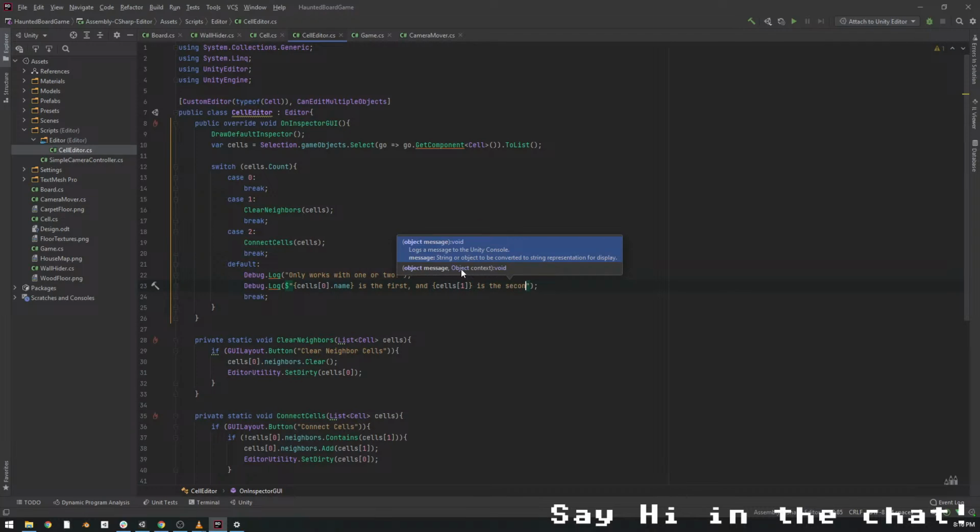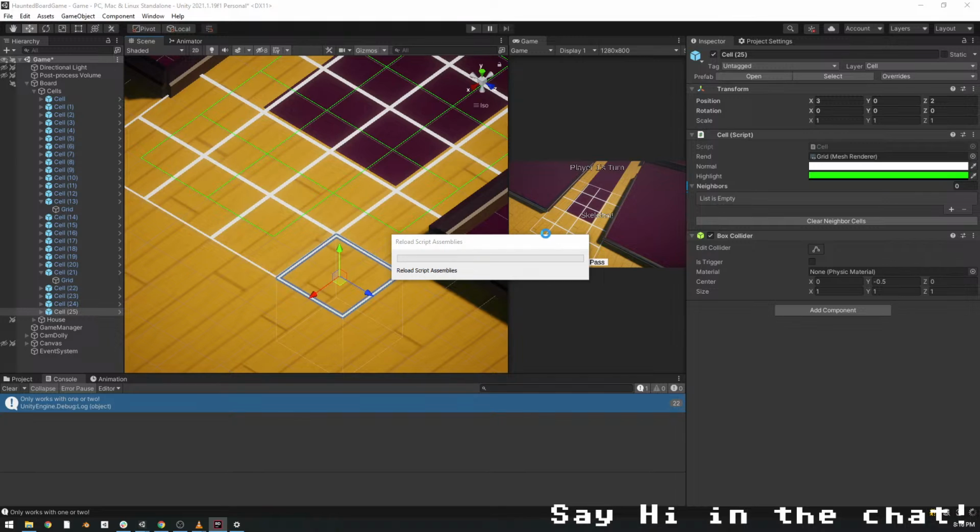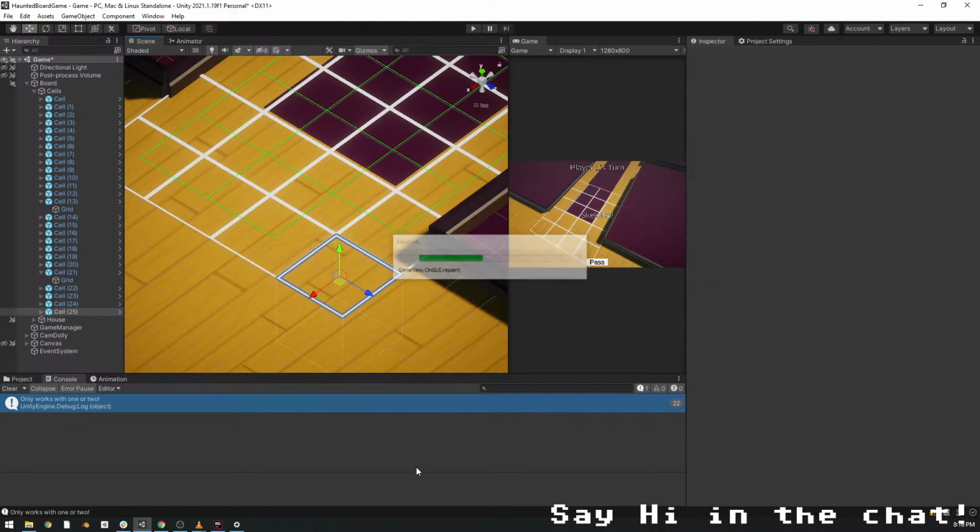Is the second, right? So now we know we'll have 3, right? But let's throw the third one in, and cells 2 dot name. Oh, that's important. Is third dot name. This will give us the game object name.